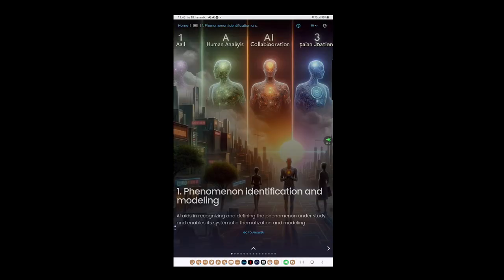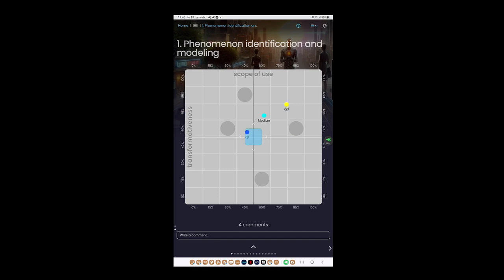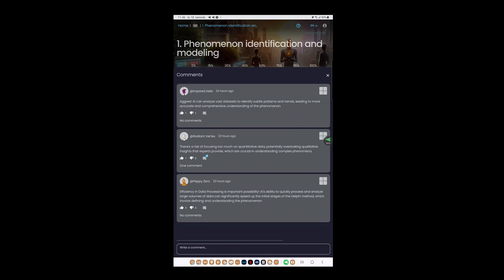Let's start with the theses. A typical xDelphi question consists of three parts. First, the question is presented. Second, the statement is responded to on a scale, which in this case has two dimensions, transformativeness and scope of use. Thirdly, the respondent justifies their choice of answer by commenting.